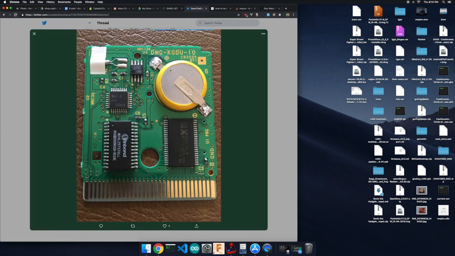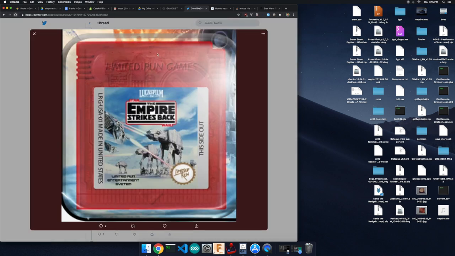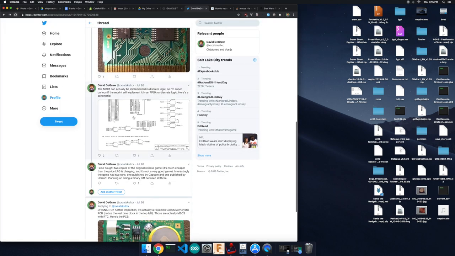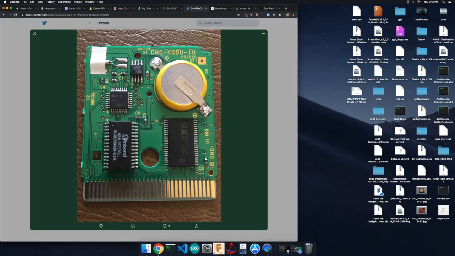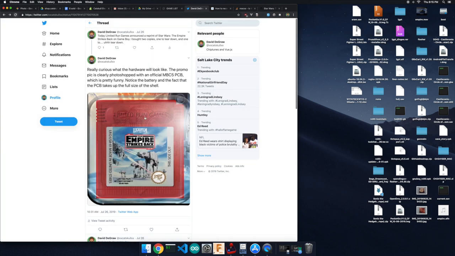So here's a picture I found of a Game Boy circuit board. And ignore the pretty terrible soldering job on that battery replacement. But if we compare that to this, let's look at that serial number again. DKG KFDN. Oh, DMG KGDU-10. I am 95% sure that they just took a photo of a Pokemon Gold or Silver cartridge circuit board. This is the circuit board that they use in their promotional photo.